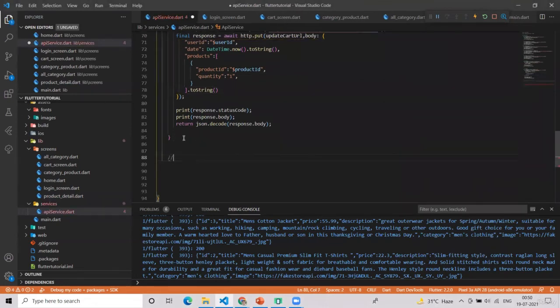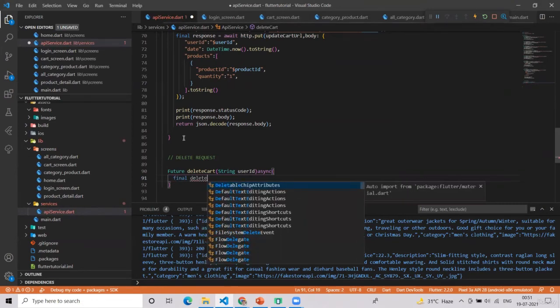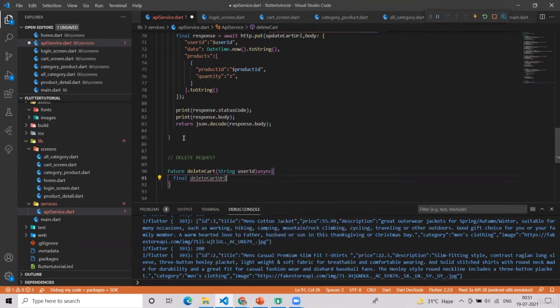So create a request, like a DELETE request. Then simply have a function of deleteCart, then a string userId. So we will just get the user ID and delete his cart. I'm just trying to make you understand. I know it doesn't make any sense to just work with fake APIs, but trust me, this will help you a lot.